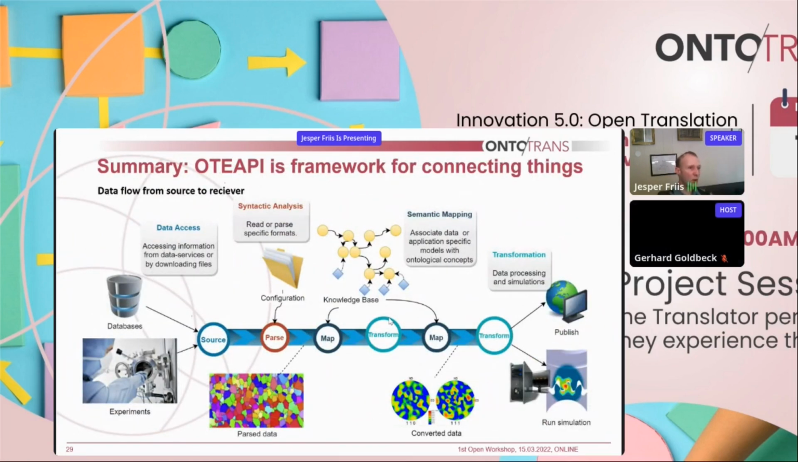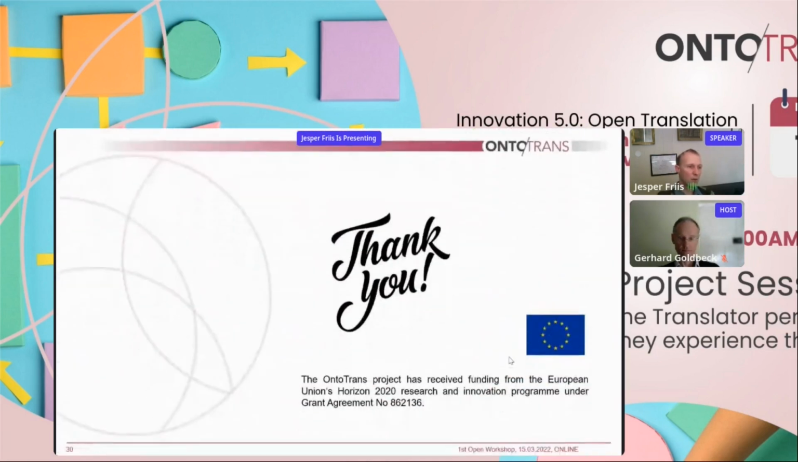And with that, I want to conclude and summarize. So OT API is really a framework for connecting things. It's about data flows connecting sources to retrievers. And with that, I want to thank you.